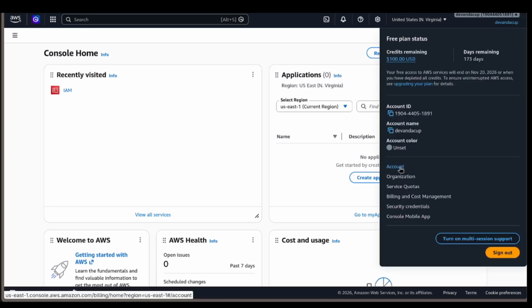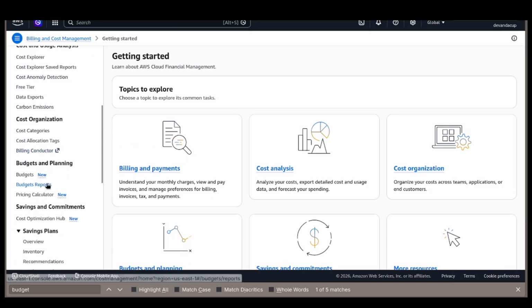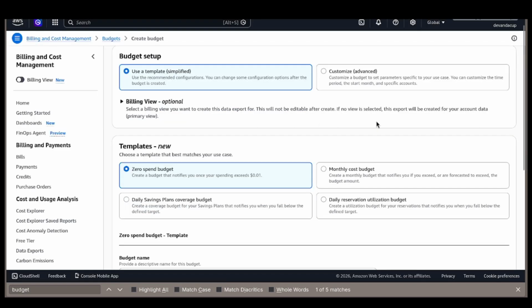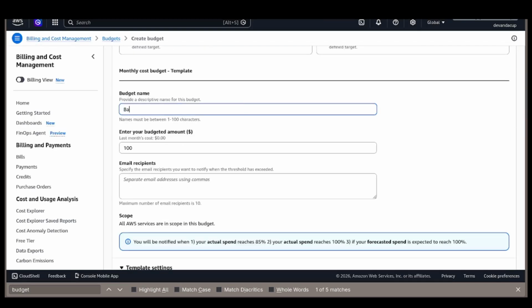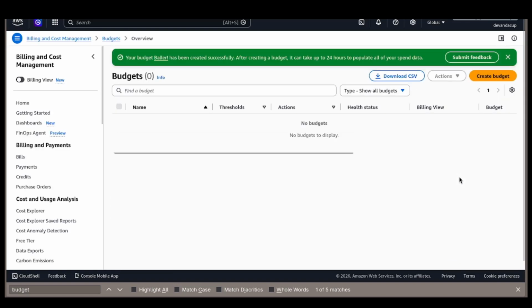Next, here's the single most useful habit a beginner can build. Go to billing, then budgets, and set a small budget. Say $5 or $10. I'll put mine at $15 with an email alert. On this free plan, you won't get charged anyway, but this tells you the moment anything unexpected starts adding up, and it builds the reflex for you when eventually you go paid.